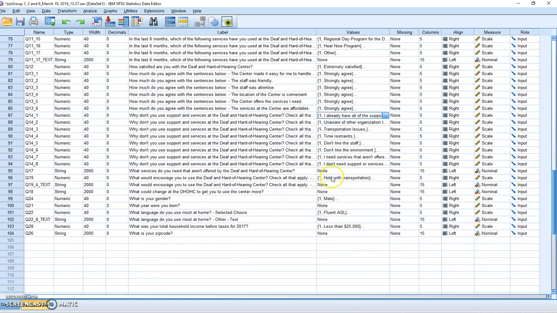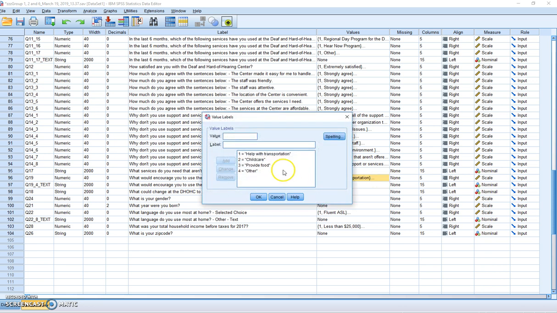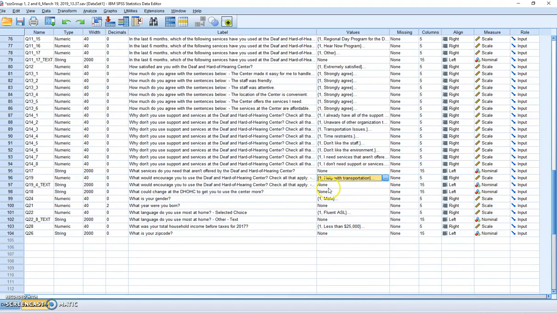This is check all that apply. What services do you need that aren't offered? That was an open-ended question. And then this was the motivation question. And again, this is 4 choices. They're nominal. There's no particular order.